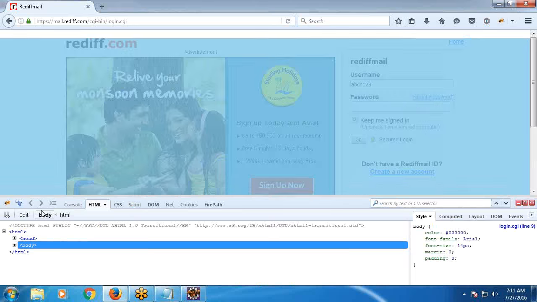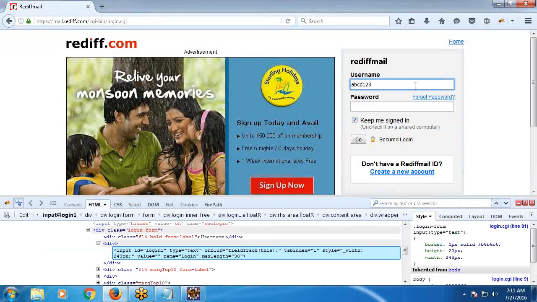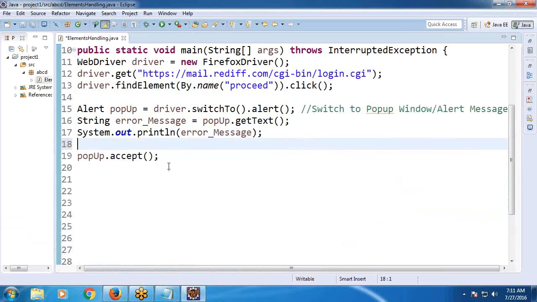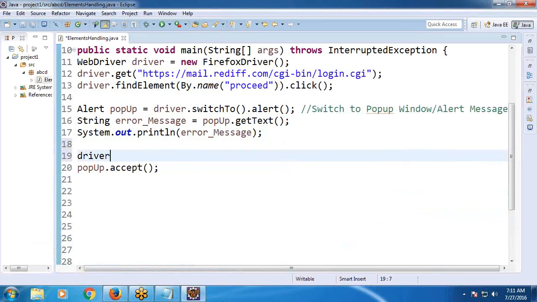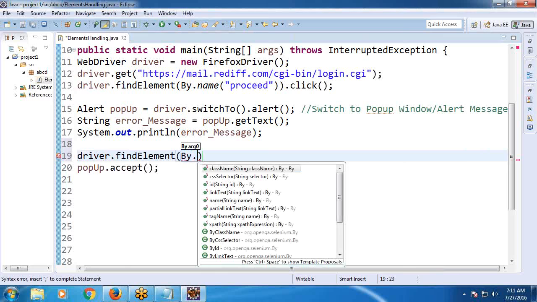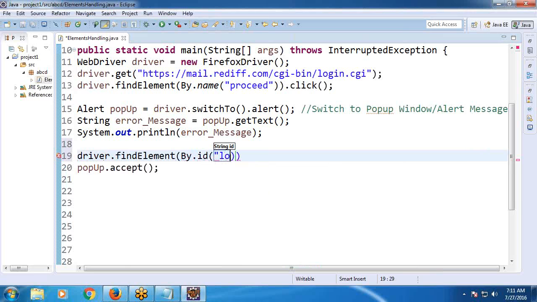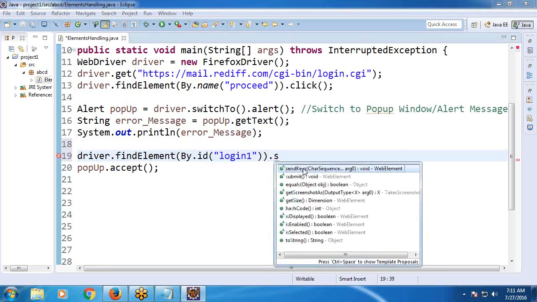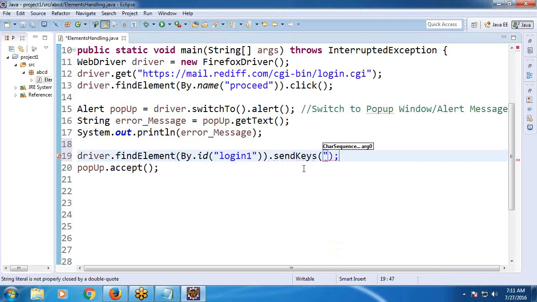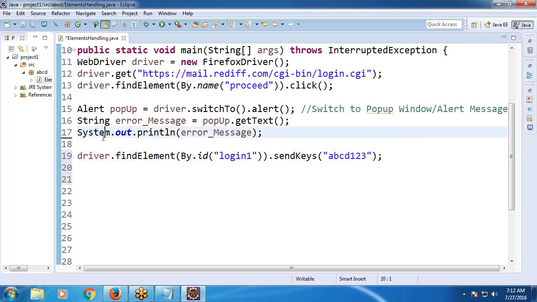First inspect this one. ID is login one. This is just a continuation. Find element by ID of login one. Next, send keys of, suppose, ABCD 123. Before this one, first accept the pop-up.